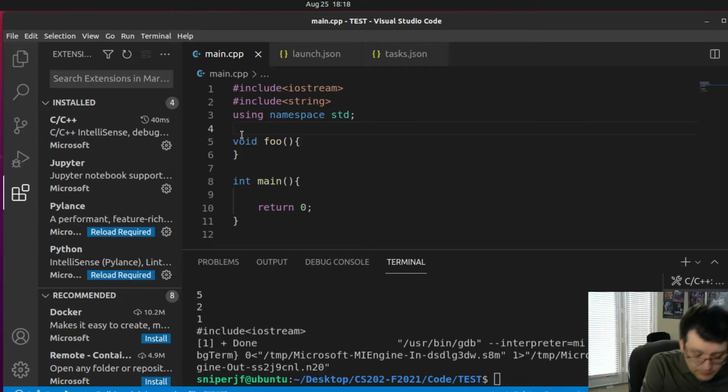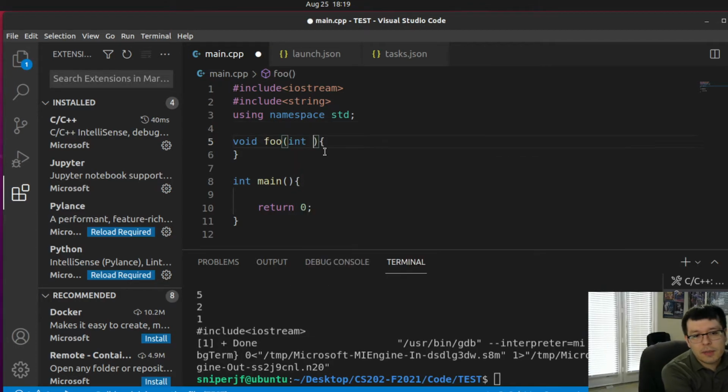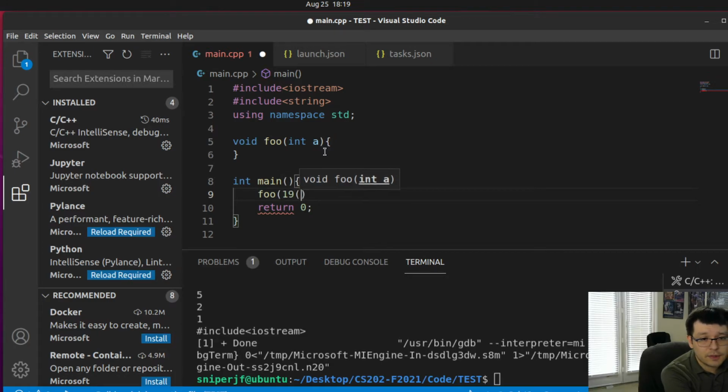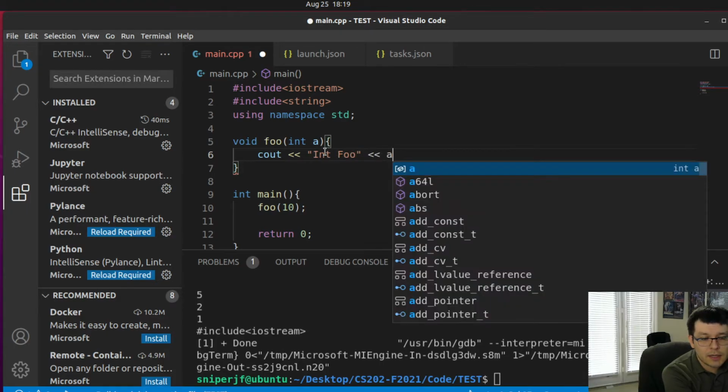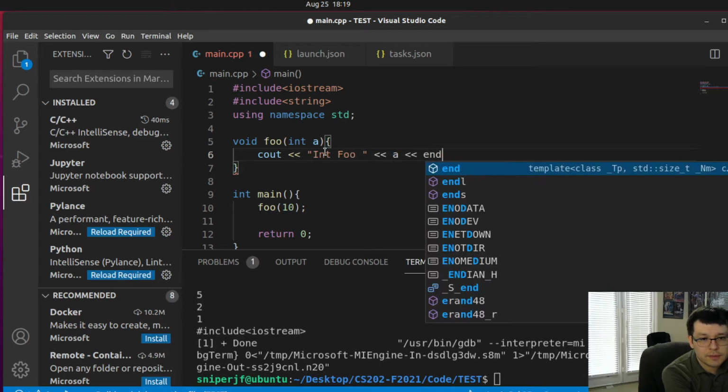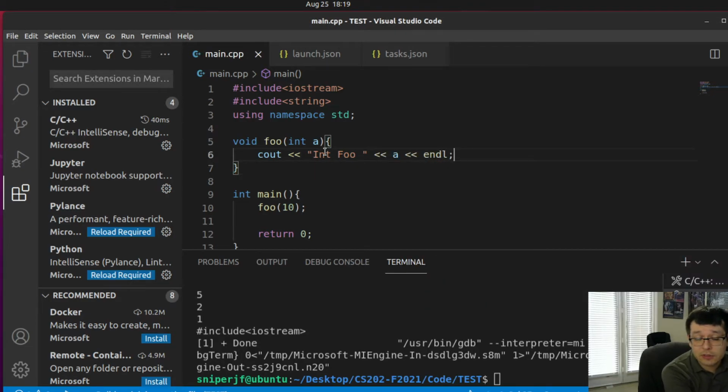So let me explain to you, and this is also a good review of functions as well. Two birds with one stone. If I have a function called foo with one parameter, int a, and I call foo from main with a 10, maybe the function goes ahead and does cout of int foo, and then also throws in the value. That's all the function does.